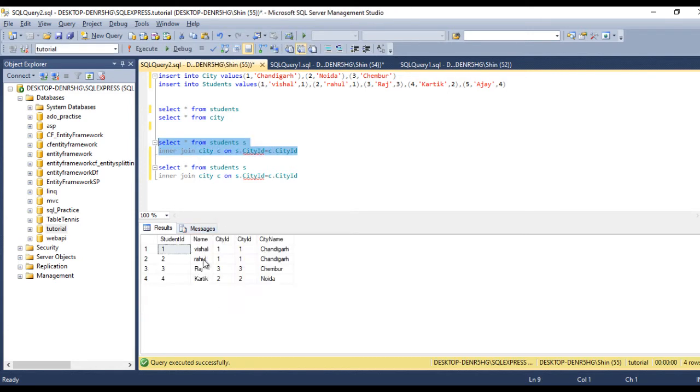So let me show you. As you can see, I have only 4 rows. But if I make use of... sorry, this is also inner. Let's replace it with left. Yes, so left join, and you will see here this is the students data, and since we don't have city ID 4 in the city table, the data is null here.